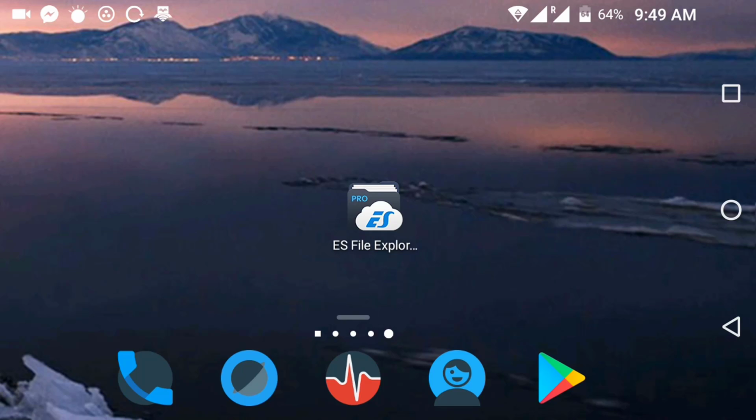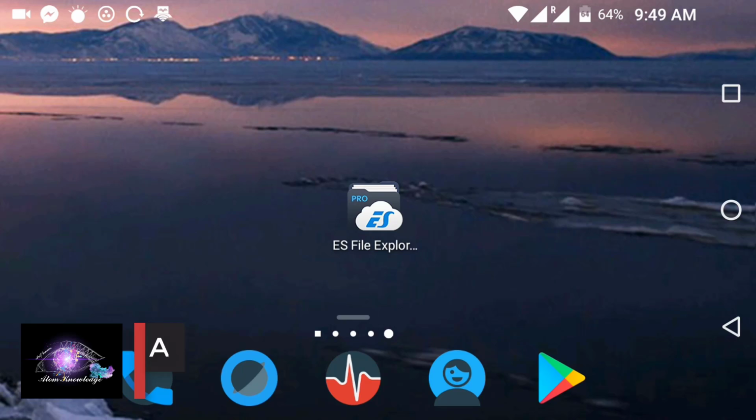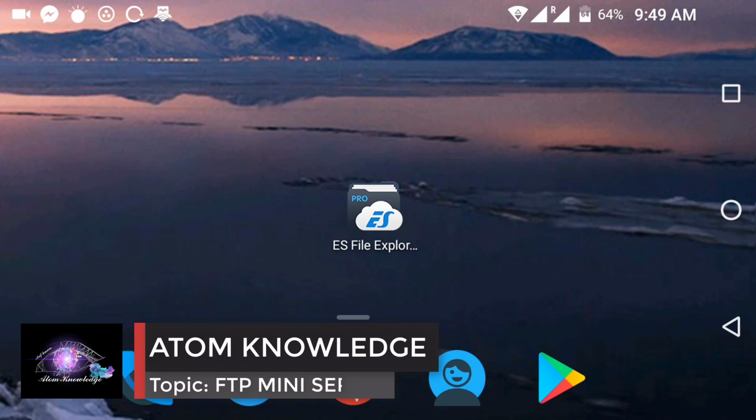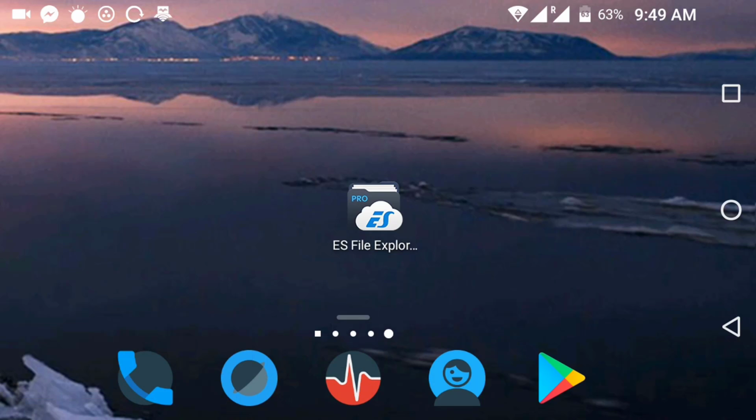So what's up everyone? Today I'm going to show you how to make your Android device an FTP mini server, just an FTP server. You can access your SD card or phone memory like an FTP server on your Wi-Fi. So let's start the tutorial. I hope you will enjoy the whole tutorial.